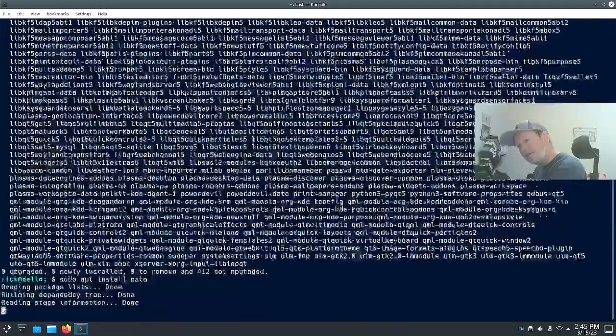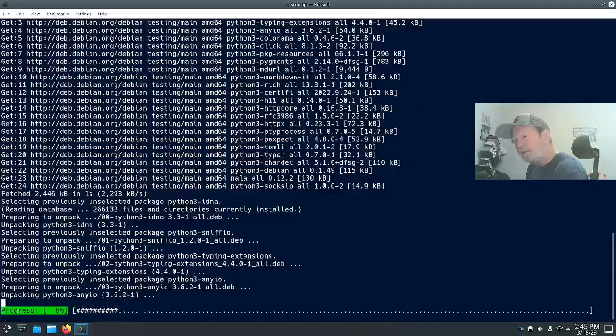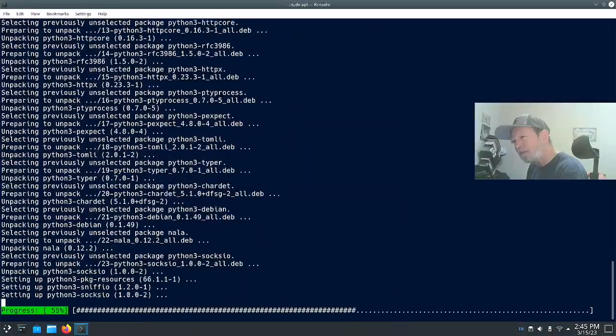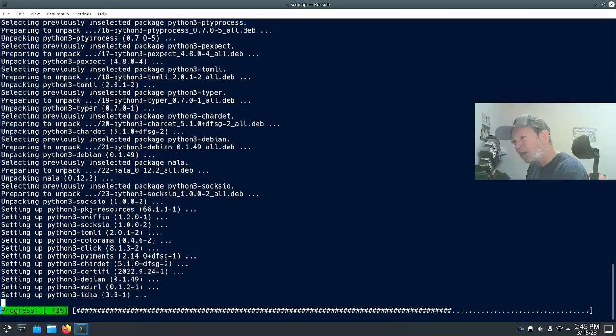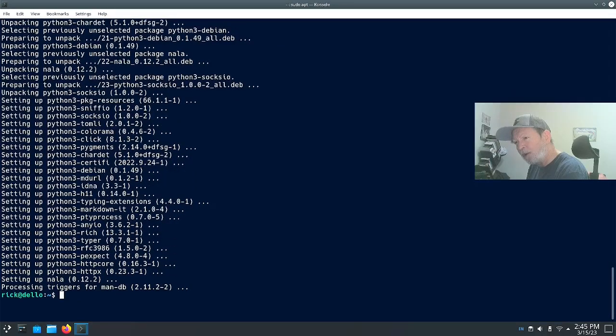Nala. And the cool thing about Nala is it's a wrapper for apt, for those who don't know. It's basically more colorful, and also better organized, I should say. So we do a sudo nala update.